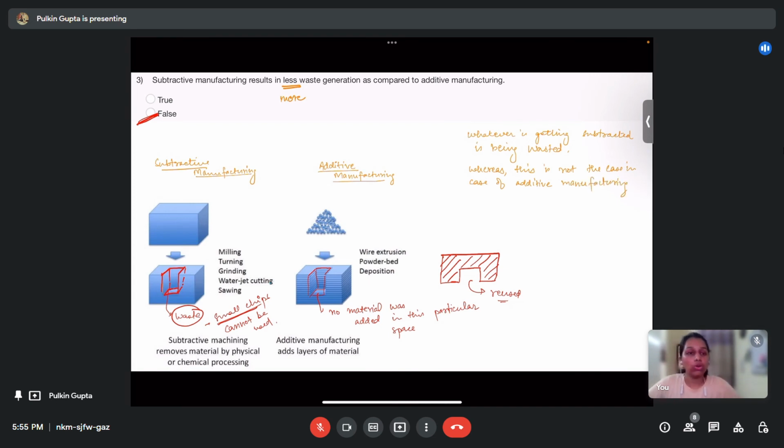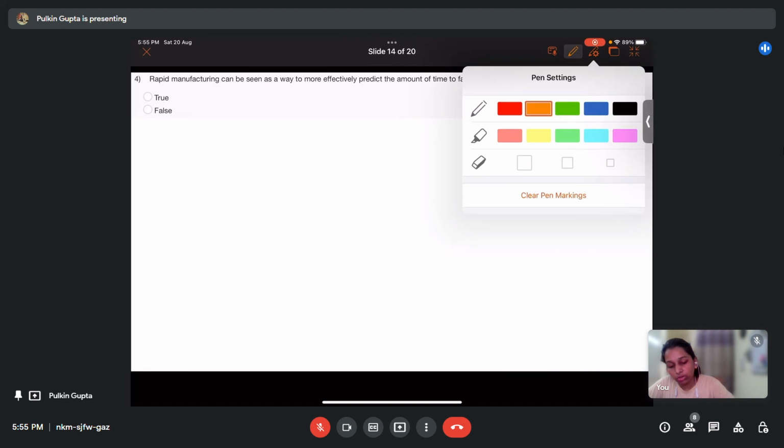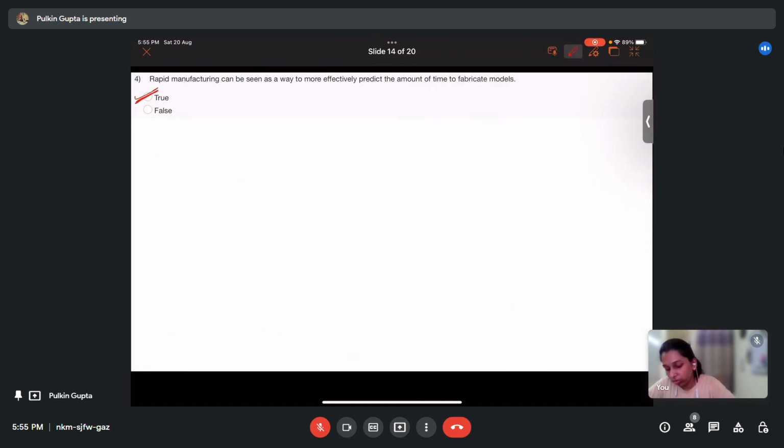So moving on to the next question, question 4. Rapid manufacturing can be seen as a way to more effectively predict the amount of time to fabricate models. True or false? This is true. We have discussed this.